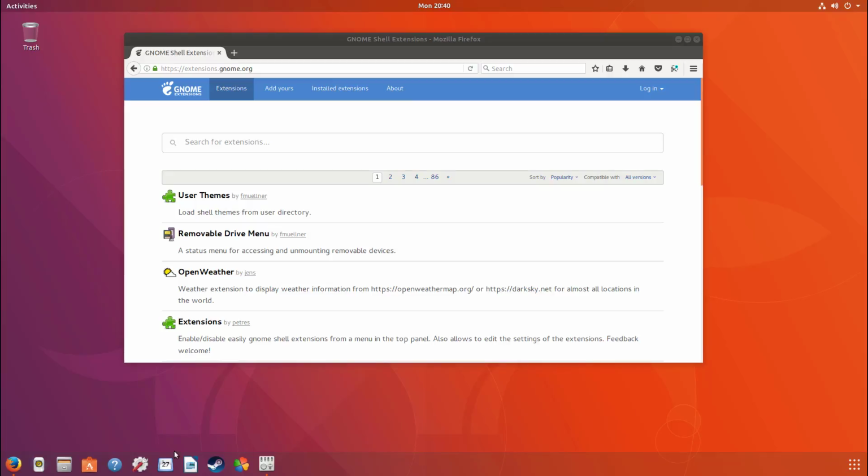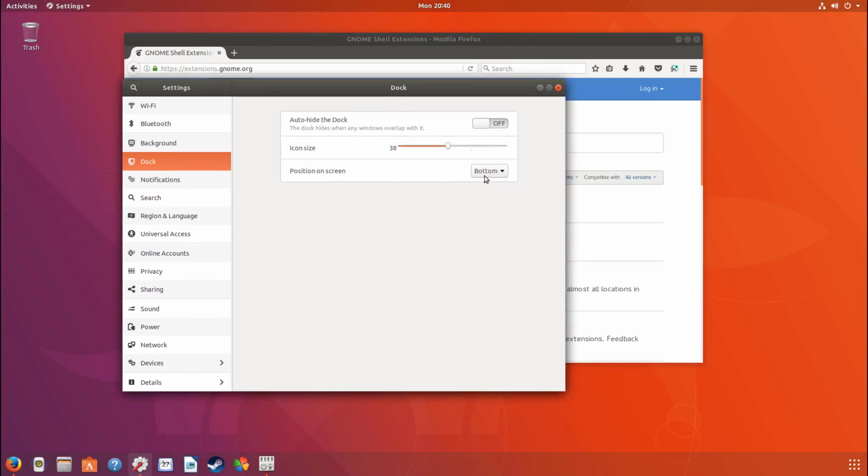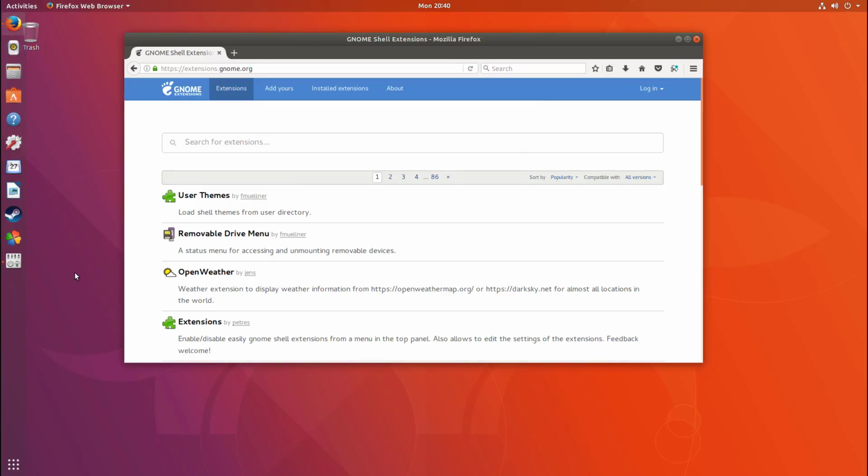So I want to kind of avoid that. So what I'm going to do is open up settings here real quick, and I'll click on dock, and I'm going to change this from the bottom to the left. Now, by default, if you install the operating system right out of the box, this is exactly what you'll see. You'll see the activities toolbar here with the date and time and such, and then the dock will be on the left-hand side. So now that we have that here, let's go ahead and install our first extension.